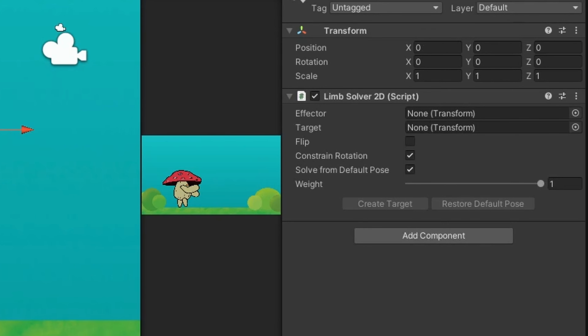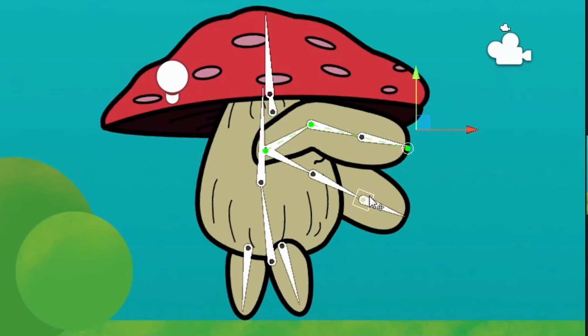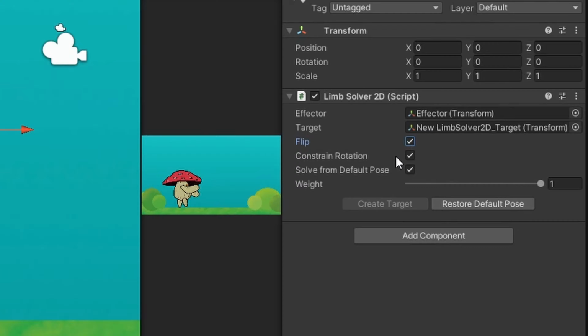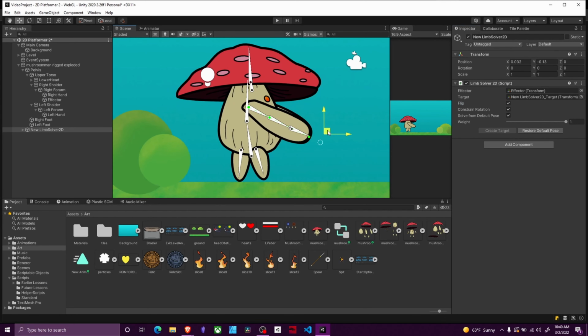Then you're going to go to your solver, you're going to plug in your effector and hit create target. You're going to see that your bone snaps. You can see indicated by these green dots right here, and right here, that those are the bones that are affected by this IK solver. If you hit flip, you'll probably get what you are looking for. Depends on how your art is set up and how the computer will calculate which direction it thinks it's supposed to turn, if you need to hit that flip checkbox or not.